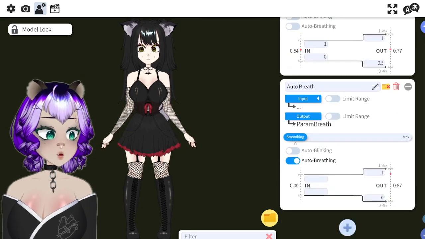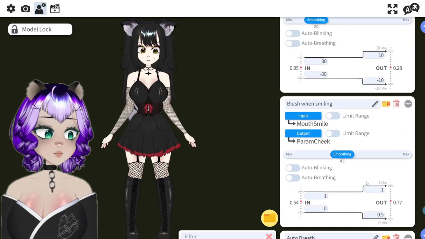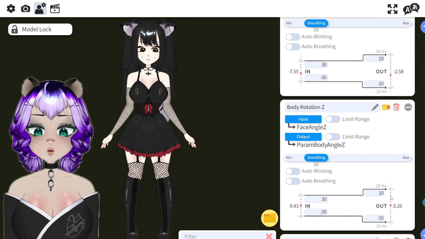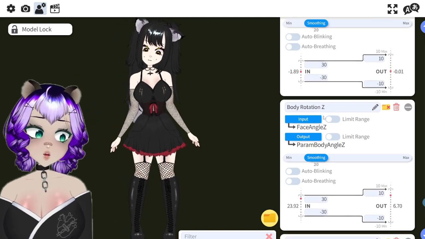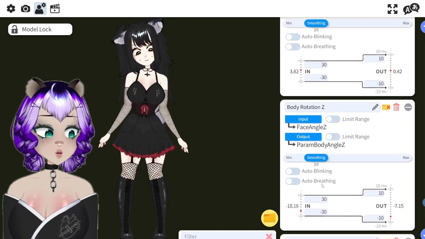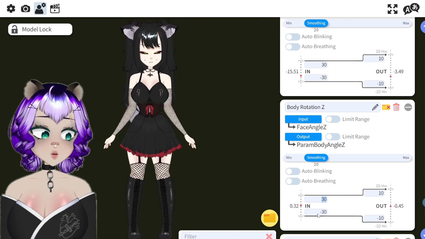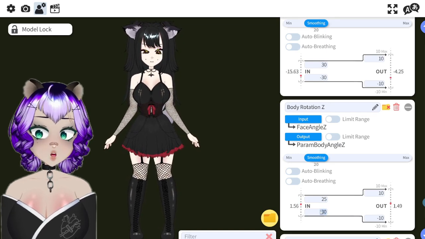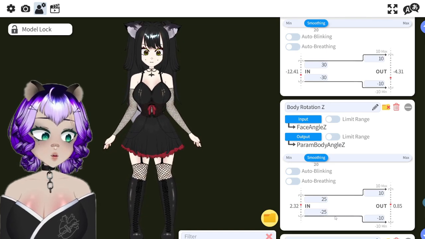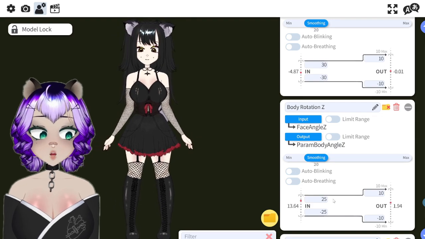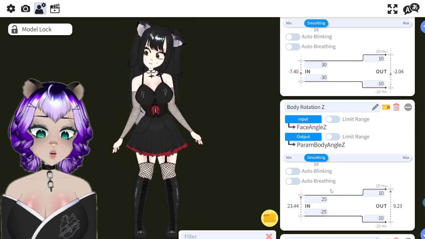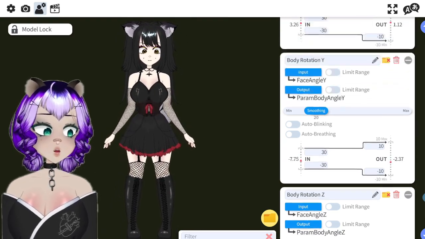manually. I always go just from the bottom and work my way up. Body Z rotation is when you have lean on your body, and the maximum input you can have is 30. Now, I always recommend to have these at equal values. So if you're going to do 25, then do negative 25, and only mess with the in, never mess with the out.